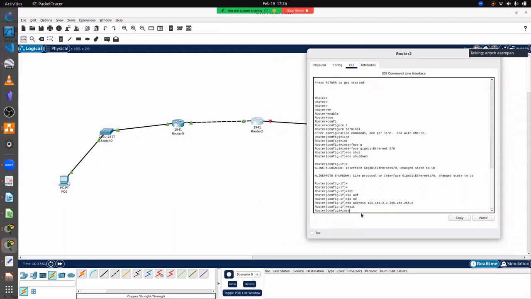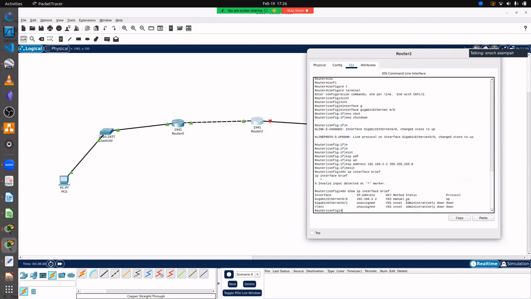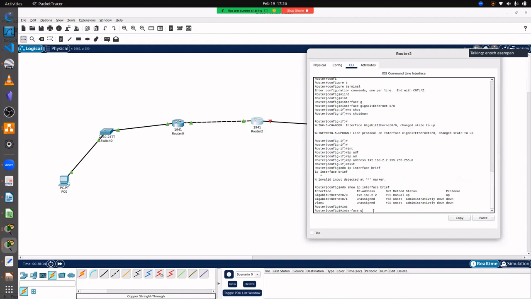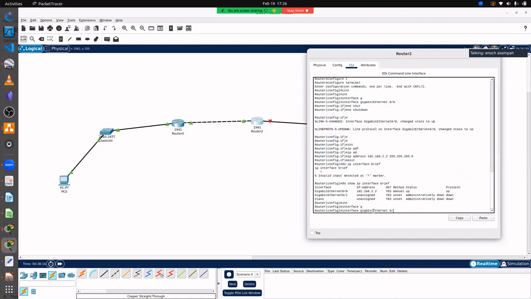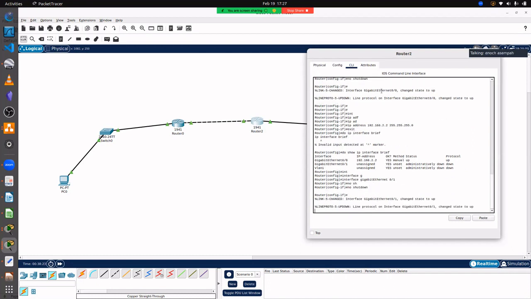So it's still red. So we can confirm that with show IP interface brief. Do show. So as you can see, that one is administratively shut down. That means it's in the configuration that it should shut down. So we have to enable it. So we go to interface G0/1, and we go to no shutdown. The port is up now.